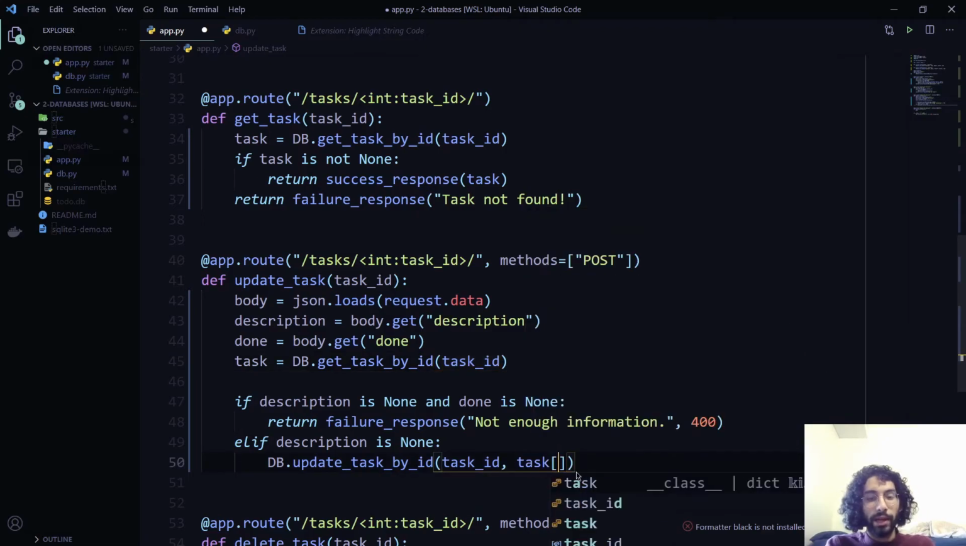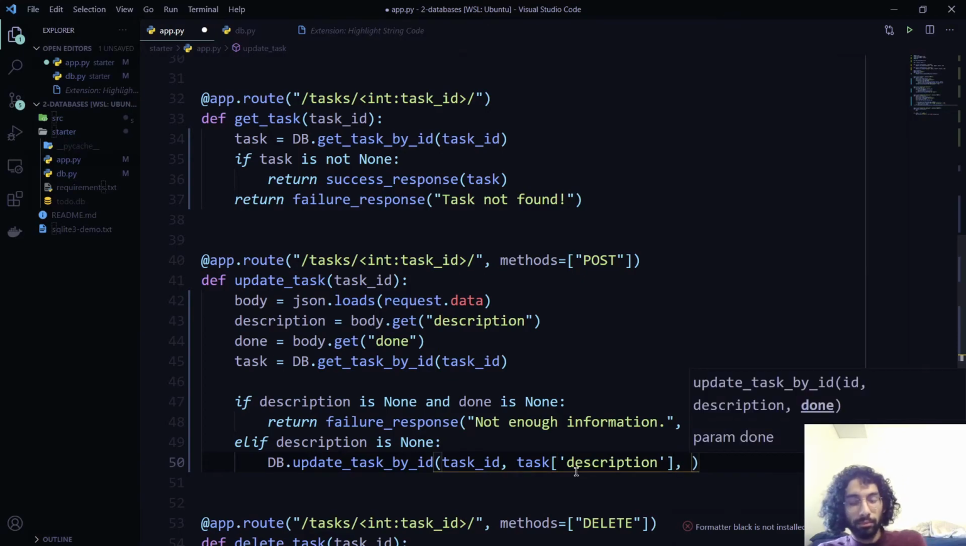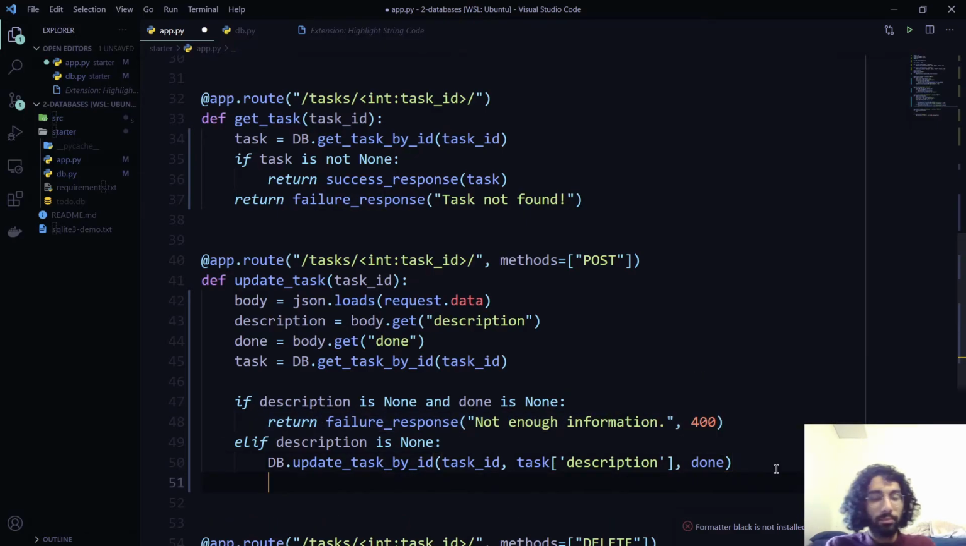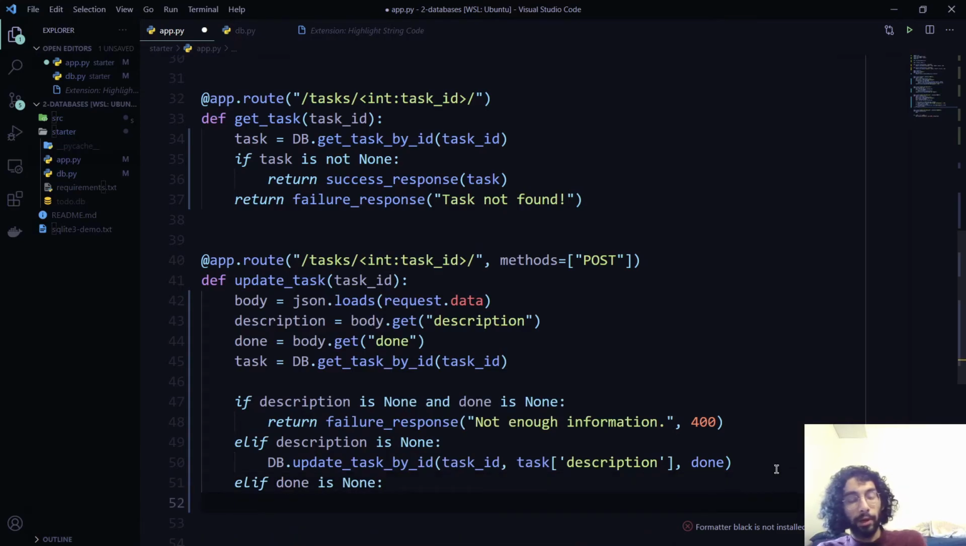Then we can just say task, grab the description. And then done, because we know that done can't be none, because if they were both none, it would have gone here. If done is none, right? Because it could be the case that done is none and description isn't.